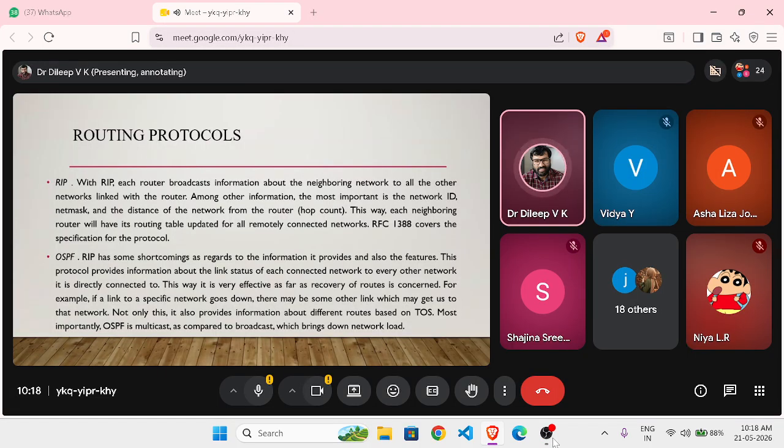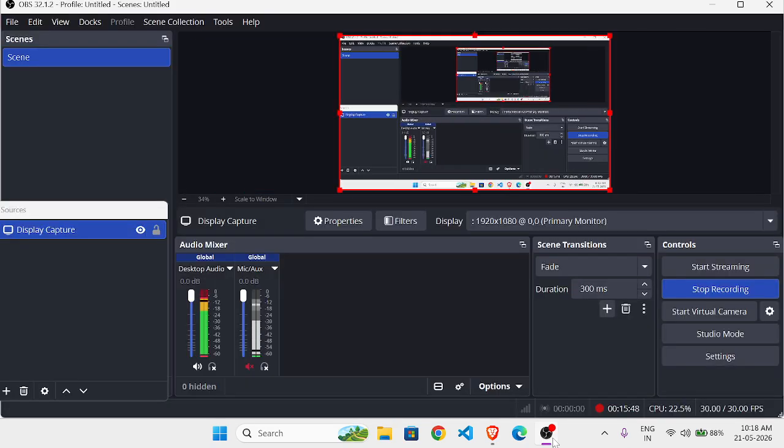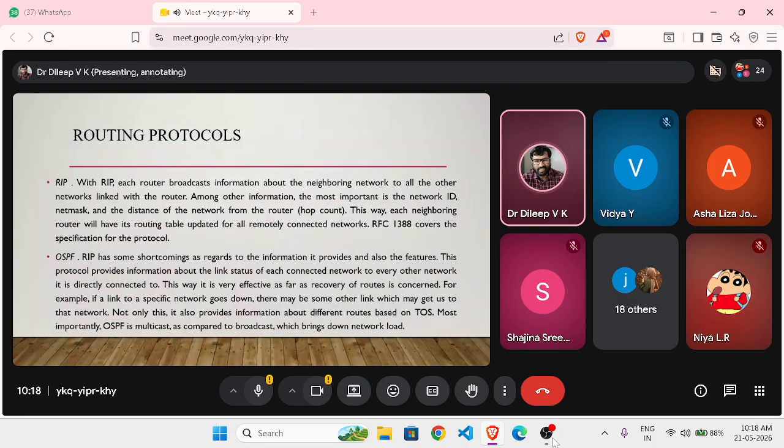In RIP, routers broadcast information about the neighboring networks to all the other routers. The neighboring network gives the information about the distance between the two, so we keep the distance. The extension of the distance vector algorithm is followed in RIP, with a hop count or some other metric. RIP has some shortcomings, which we already know, with the distance vector. In OSPF, we store and pass all the link status of the route itself, so it is very effective as far as recovery of routes is concerned.